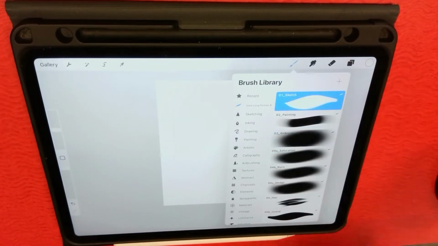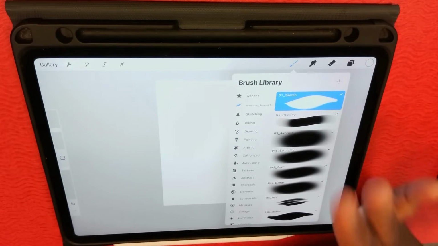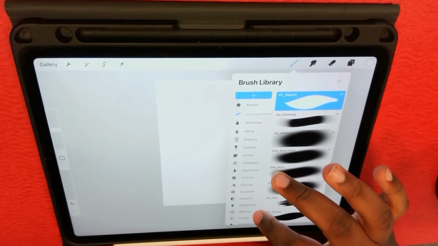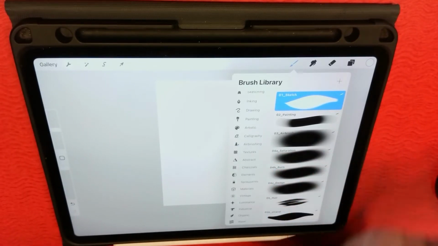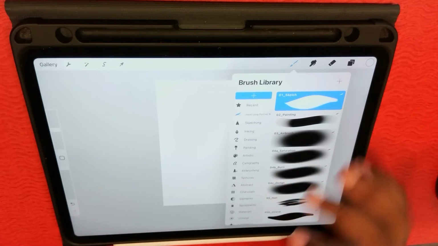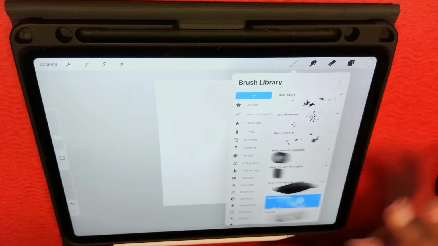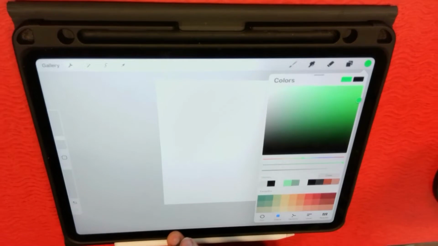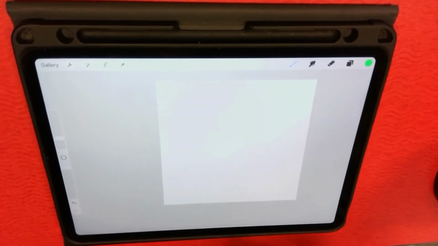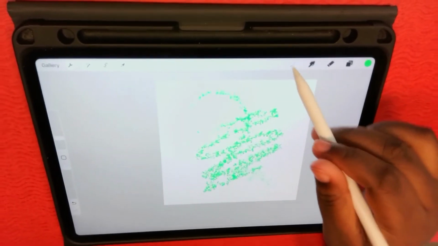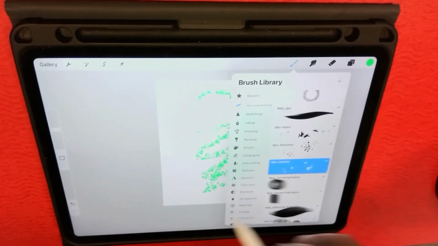So the one I downloaded was a set. Usually if you don't have a set, they're automatically going to download into an untitled category, and it'll usually be down at the bottom. But since this one downloaded in the set, all of them are right here. So basically, I'll just show you quickly one of the brushes. So this is what this one's like, and then there's more.